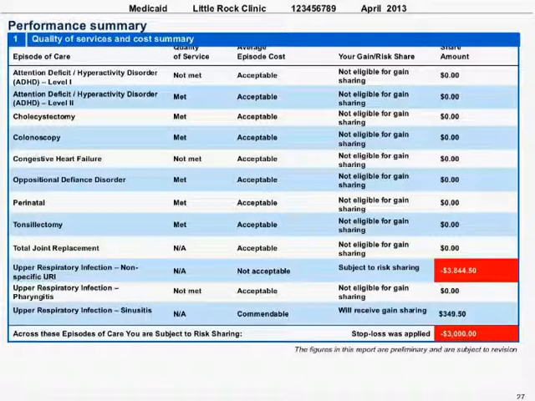The next page is the performance summary. This is a little different from our initial report, but I think it's a lot better and a lot easier for you to read. It will list the episodes in which you are a PAP. Here we have listed all our active episodes for right now, but it will only list those in which you are considered a principal account provider.